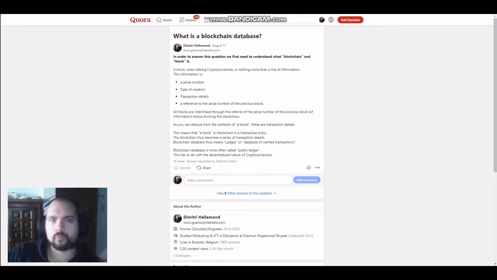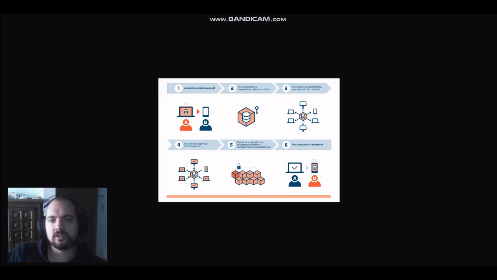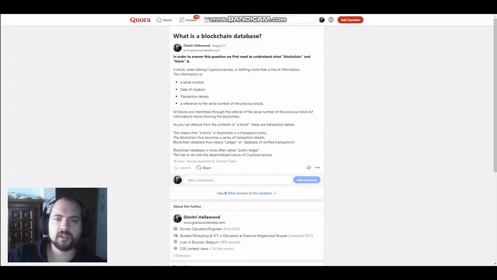Now, what does this imply? Well, it is best visualized. So, this is how a blockchain works. A wants to send money to B. The transaction is represented as a block, so it contains all the details. The block is broadcast to every party out in the network, so to all nodes, all miners. Step 4: the network approves of the transaction, the block is added to the entire blockchain, and the transaction has been completed.